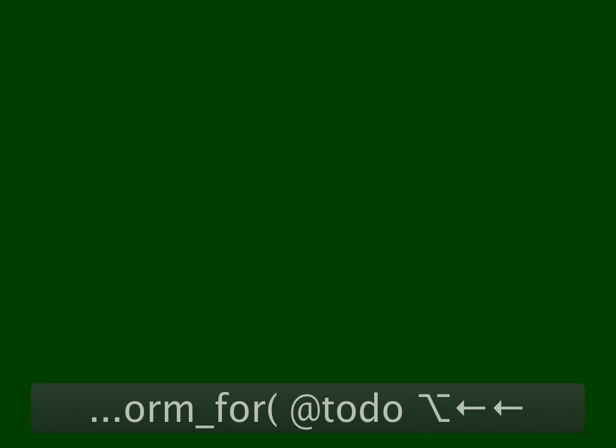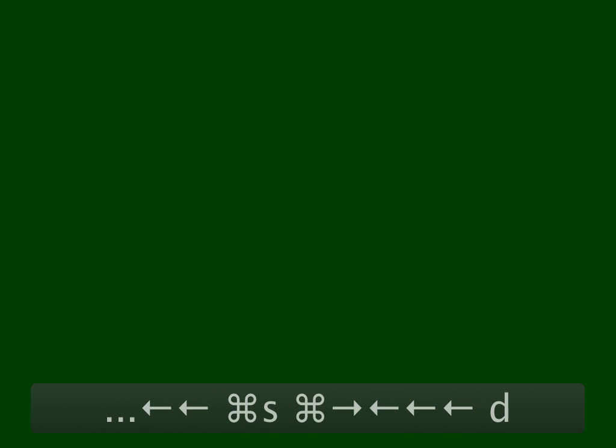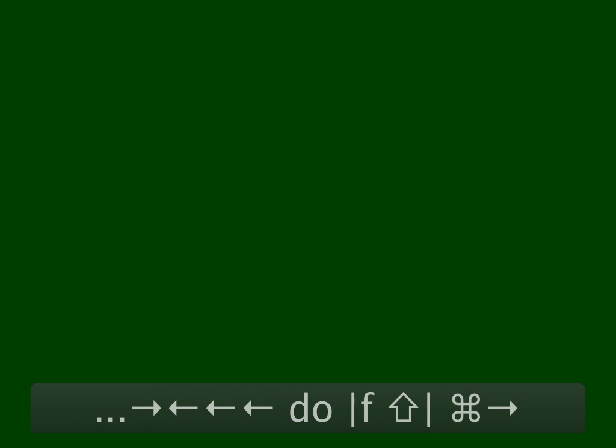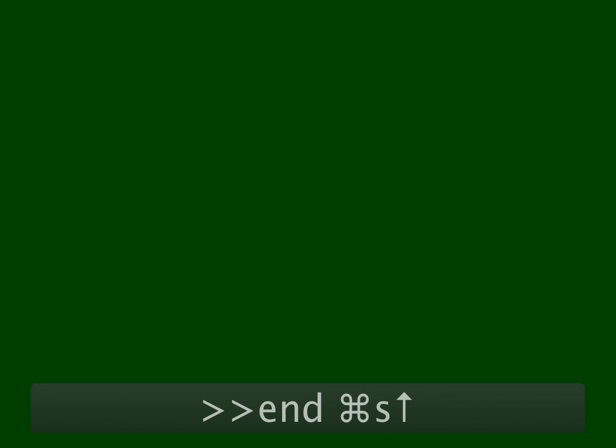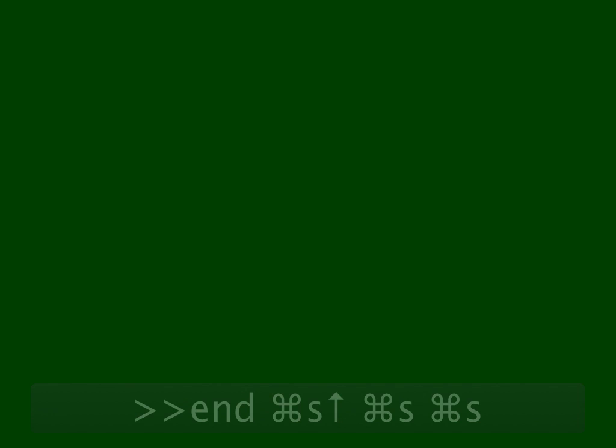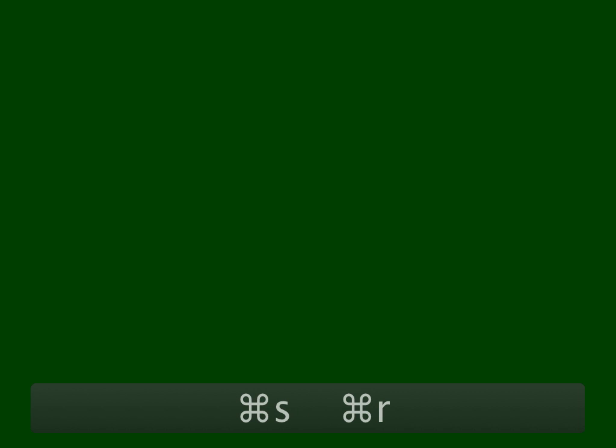Alright, so let's do form for @todo, like that. If I put that much in and go and refresh my page, I immediately get an error telling me on line 15 on that form_for line I have a nil class.